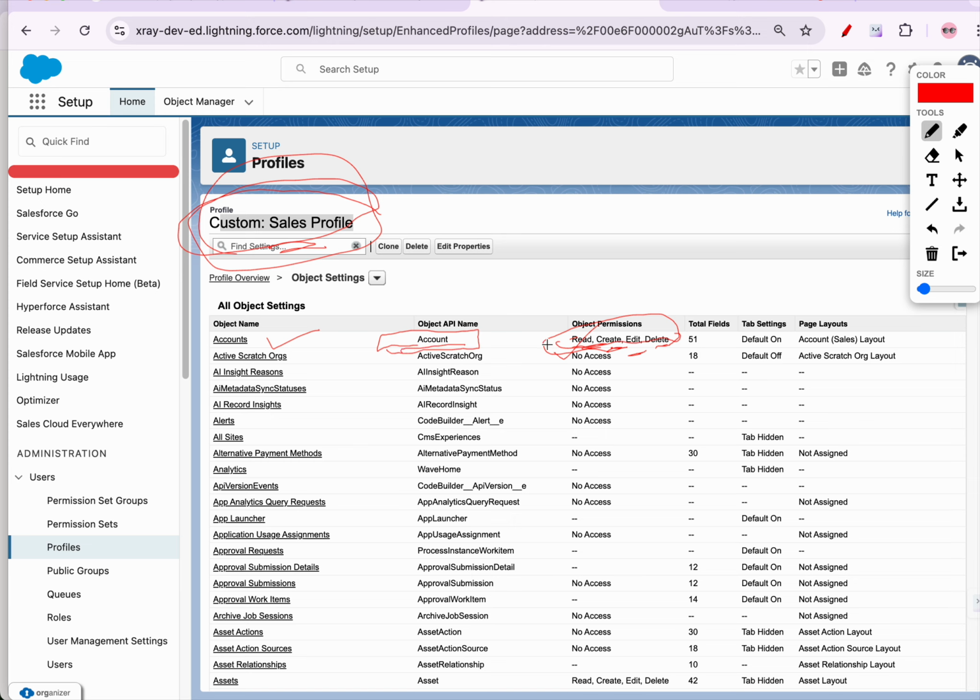How did we secure it? We have granted read access, create access, edit access, and delete to this profile. What it means is that whoever the user is with the sales profile, he can create, read, edit, delete, everything on this object. But you are seeing that below there are some with no access, no access, no access. No access means he does not have access to this object.